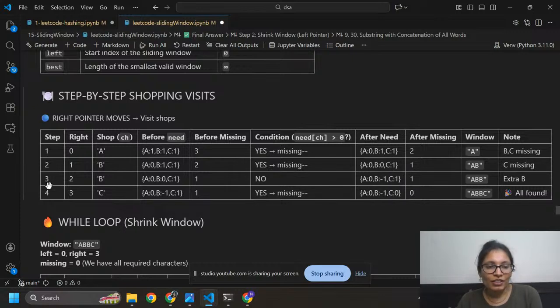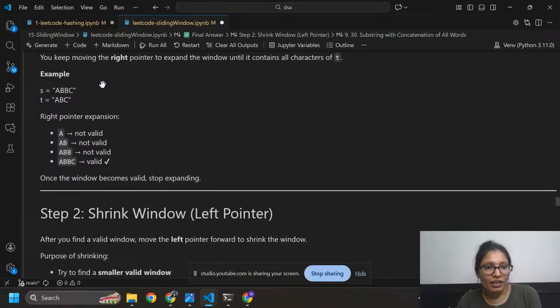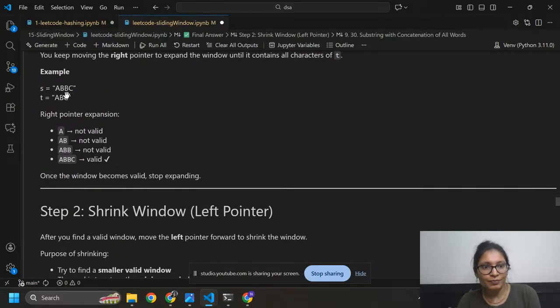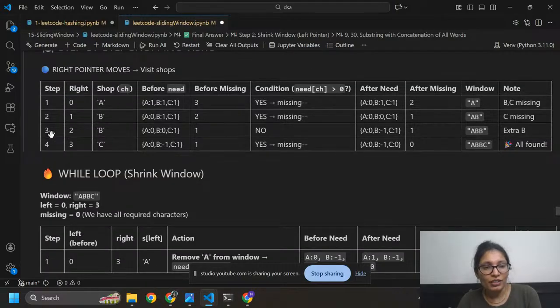So here in step 3, again right equals to 2, but here you can see S equals to A, B, V, again B. So in step 3 I have right equals to 2 and CH equals to B. Now before need equals to A0, B0, C1, and the missing item is C. That's why it is 1. Total amount I missed 1.